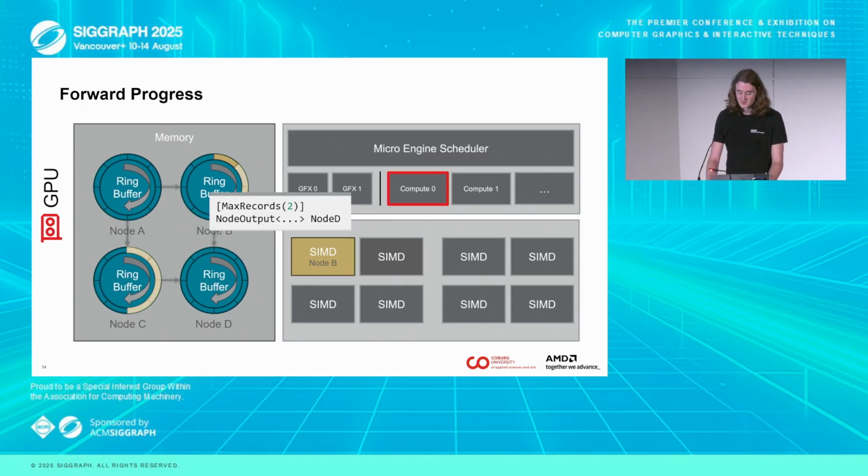So what we can do is, whenever we want to launch, for example here, a thread group for node B, we can use this information that each of these thread groups might produce 2 records for node D, and we can already reserve some space in this ring buffer. By reserving this space early on, we'll make sure that we never run out of space for the ring buffer of node D.